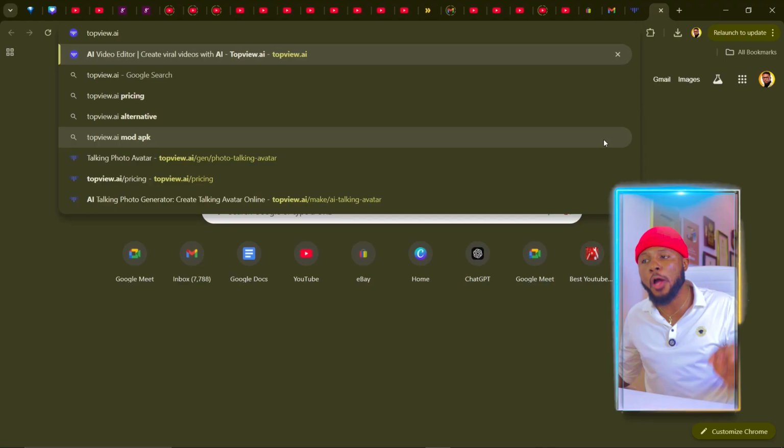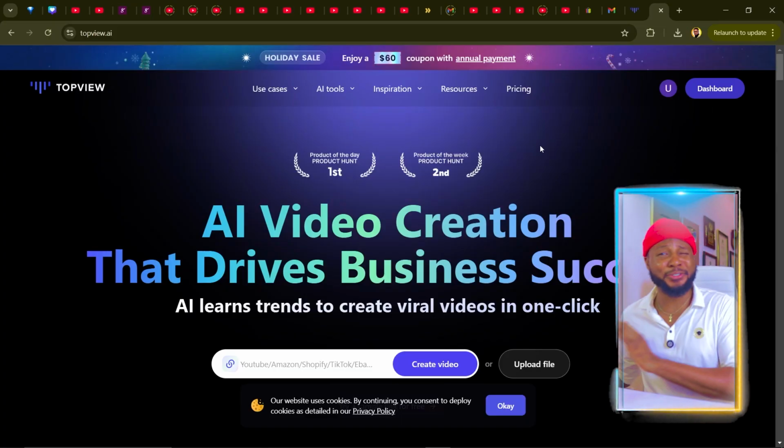Now, to get started, all you have to do is to come over to your browser and visit topview.ai. I'm going to be leaving the link in the description so that it can be easy for you. And once it opens, you can see that there's so many things you can do with this AI tool.